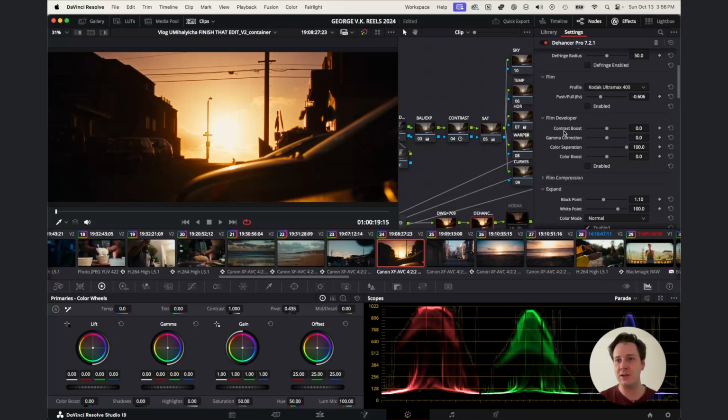So we've got contrast boost. So if we go ahead and enable that, remember you got to enable, we can boost the contrast. And this is emulating the actual development of film, right? So the process you would go through in order to boost the contrast. And you can reset by clicking this button here.